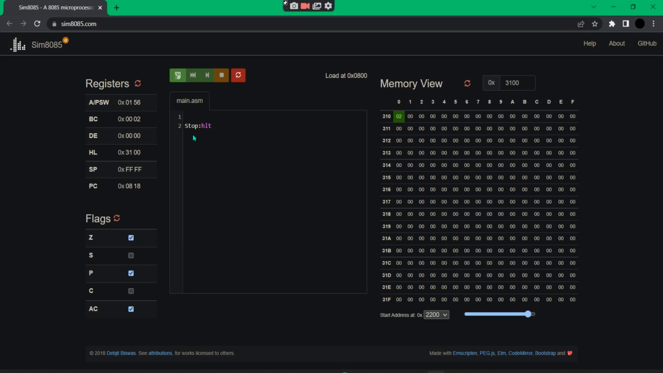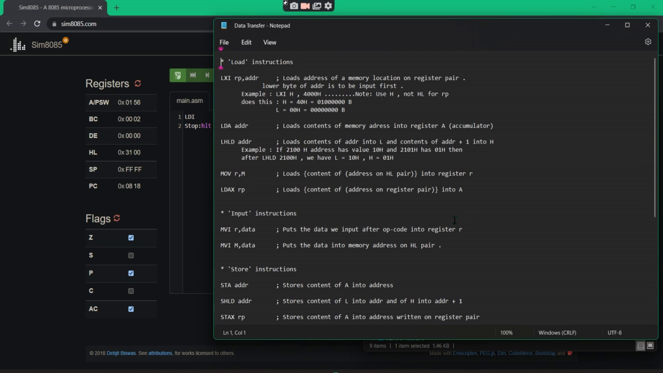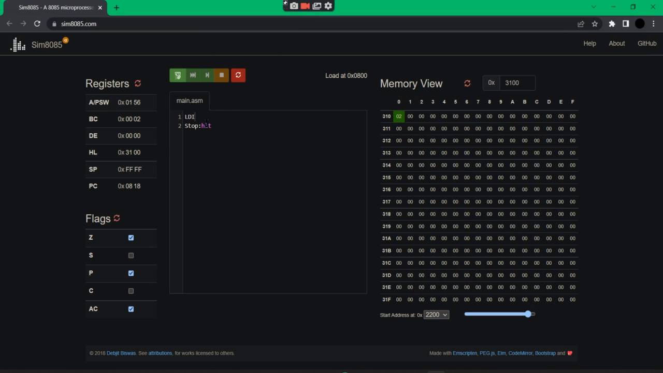So LDI, I think, is that? No, LDI is not. Okay, let's look at this once again. For accumulator, it is LDA. LDI is not there for accumulator. It's just MVI, which is for any register in general. But for accumulator, it's LDA, and LXI is for register pair. Okay. So it's LDA.